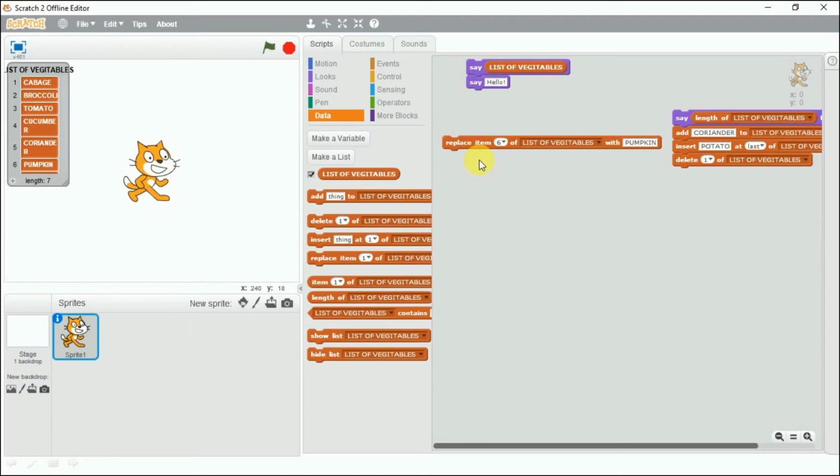When you are using this block, it will just change the item, so the number of items will remain the same. You're just picking one item out and replacing it with a new one, so the number of items in the list will remain the same, but in case of add and insert, it will increase. Okay, and in case of delete, it will decrease. And in case of replace, you will just change the item. Okay, so this was our replace block.